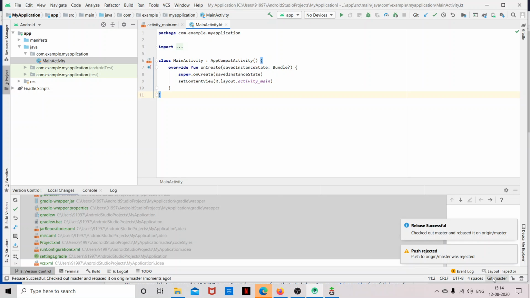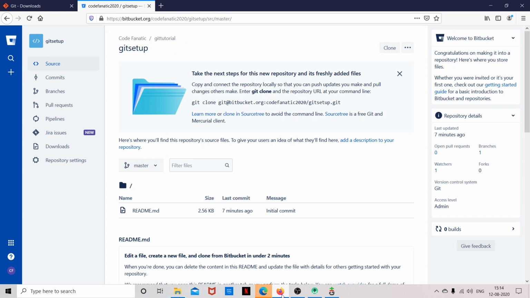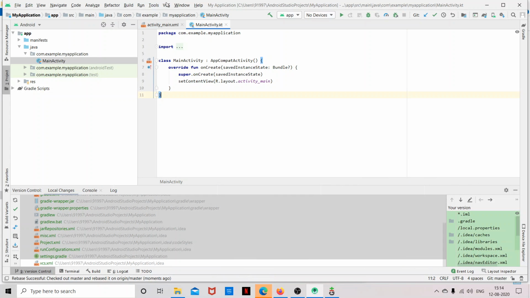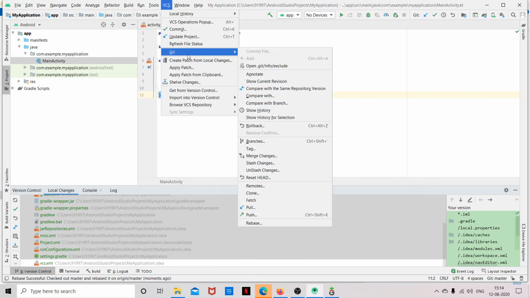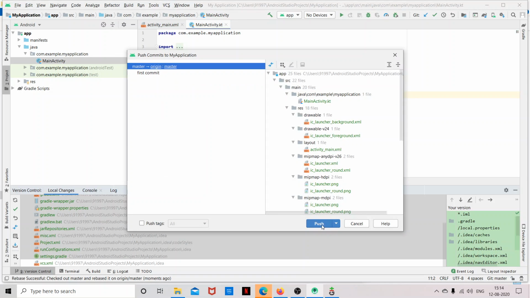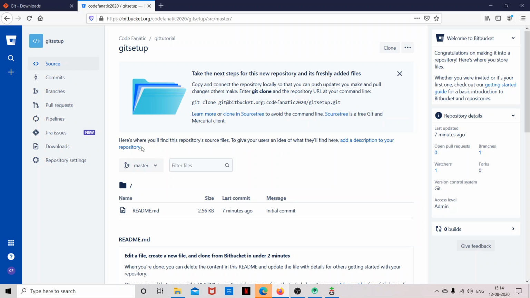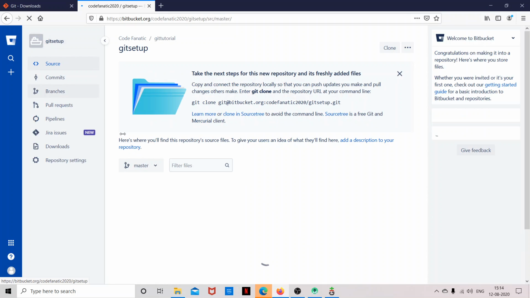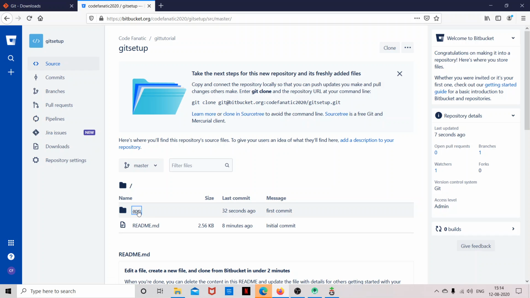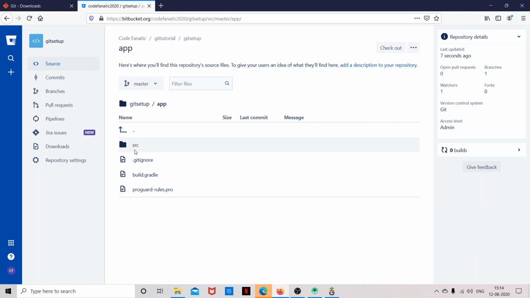So I've switched to my Bitbucket branch. Now I'm going to push the changes. So my push is successful. If I go back to my Bitbucket project and refresh it, you can see that my files are now uploaded to Bitbucket.